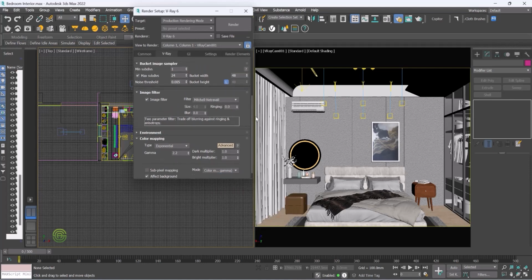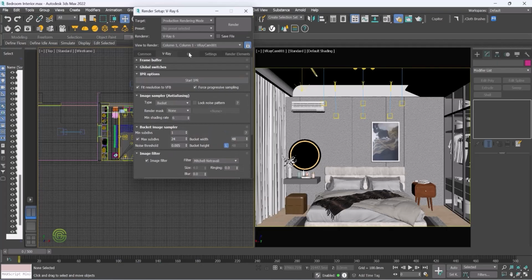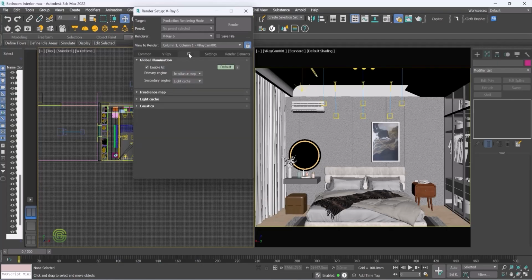After completing this, let's move on to the GI tab. In the GI tab, we have the primary engine and secondary engine. In low quality render, we had used brute force and irradiance map. But for high quality render, only brute force is recommended. So always, if you are doing a high quality render, make sure the primary engine is brute force.